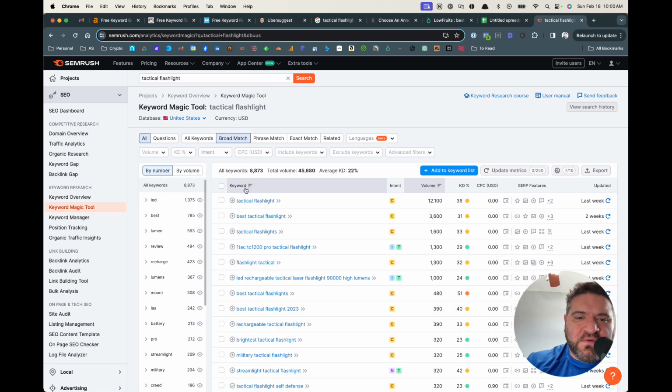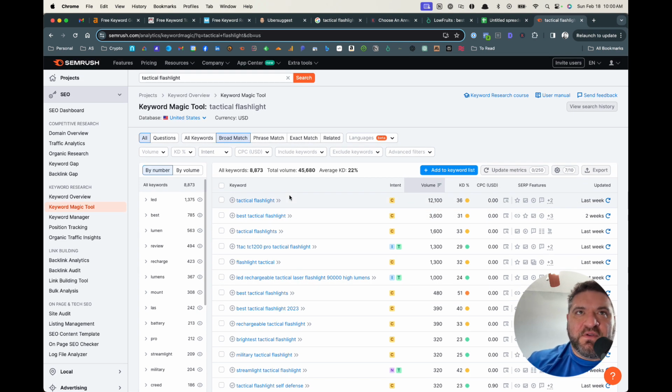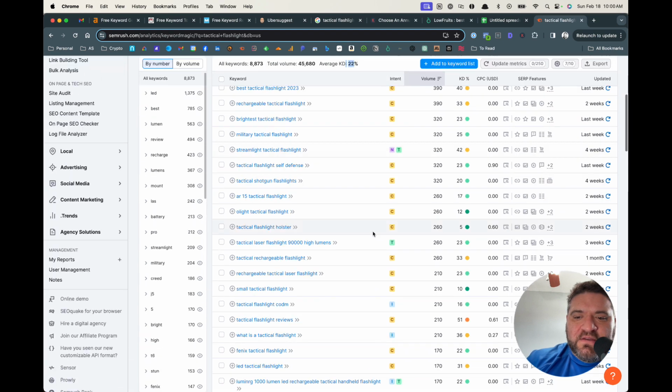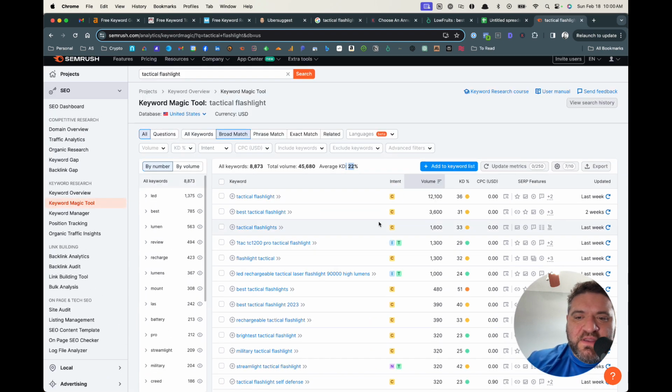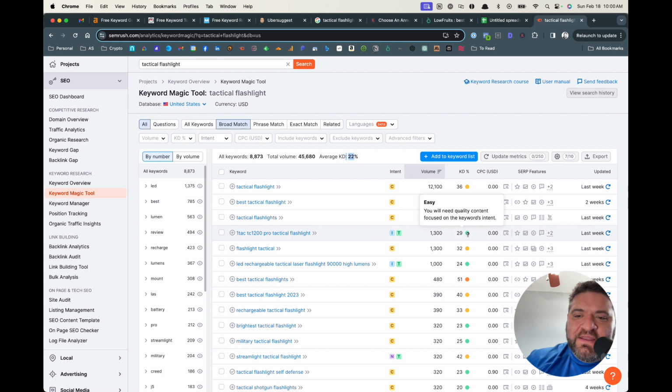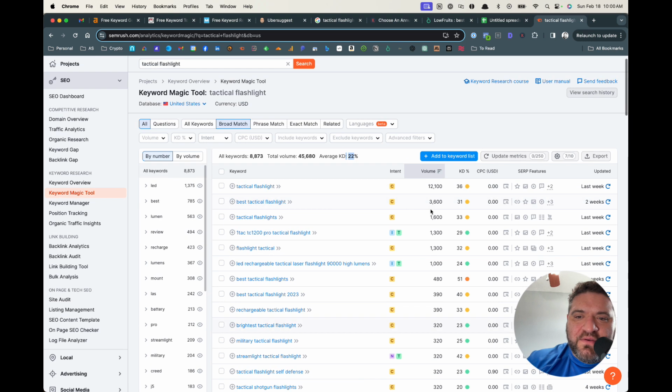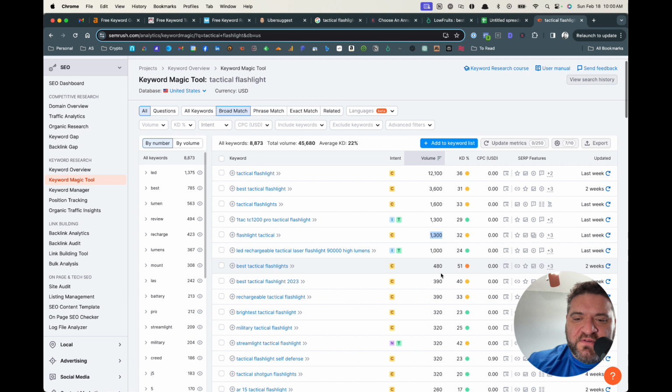This is the keyword magic tool. This is where I said the paid tools give you everything on a silver platter where you don't have to do the additional research. So we looked for this keyword, right? We found 8,800 keywords, 45,000 searches per month. Most of these are low competition. They're 22. And what I look for is green or dark green with volume. And those are the ones that you're going to have a better chance to rank for. They're actually going to get some searches.